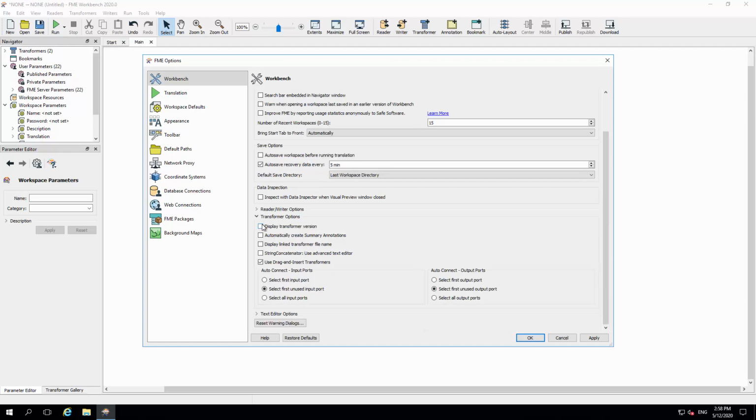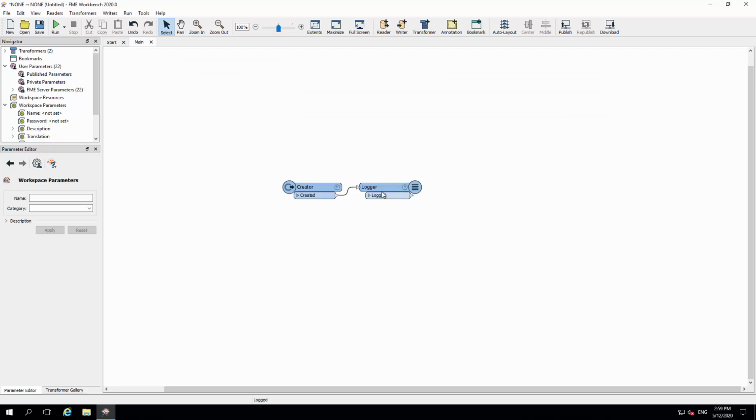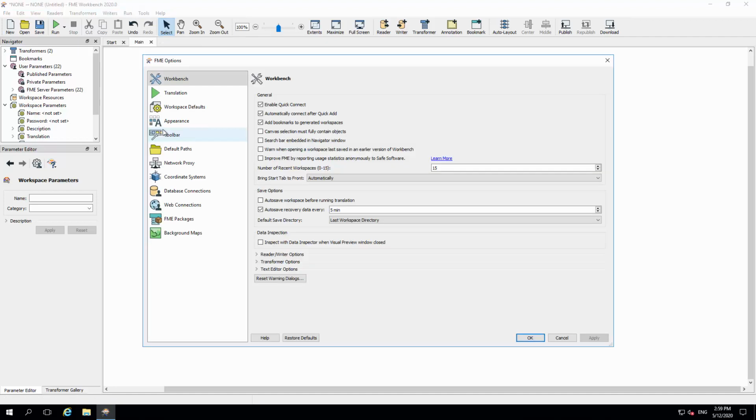Transformer options, yeah, I like to see the transformer version. When I hover over it and get a tooltip, I like to see the version. I do like to see if it's a linked transformer. I like to know the file name, like where I'm looking at it from. I don't have any of those in here right now, but just to show you, it should show me, there you go, version 4. So that's the version number, and for the linked transformer it would show me that in the tooltip as well. Those are things I personally like to see.